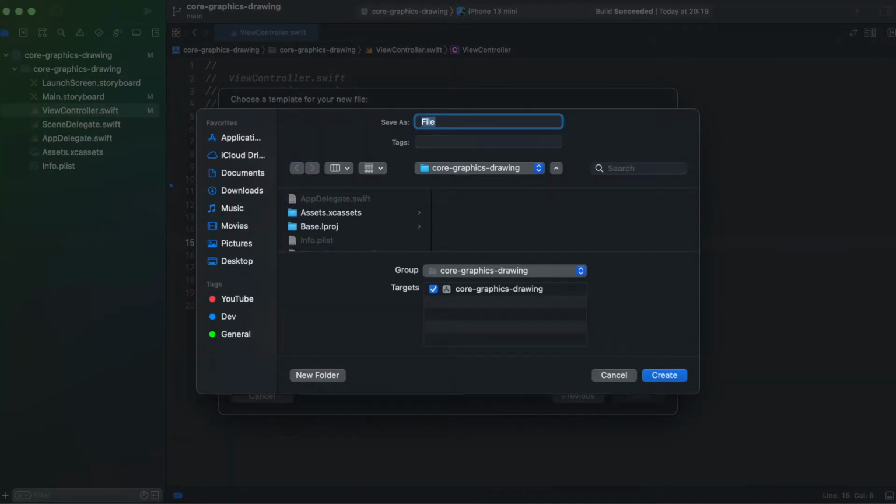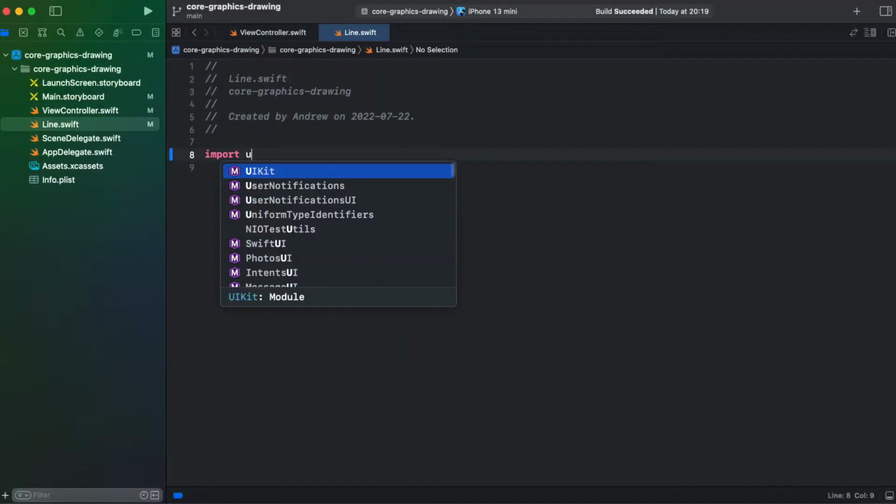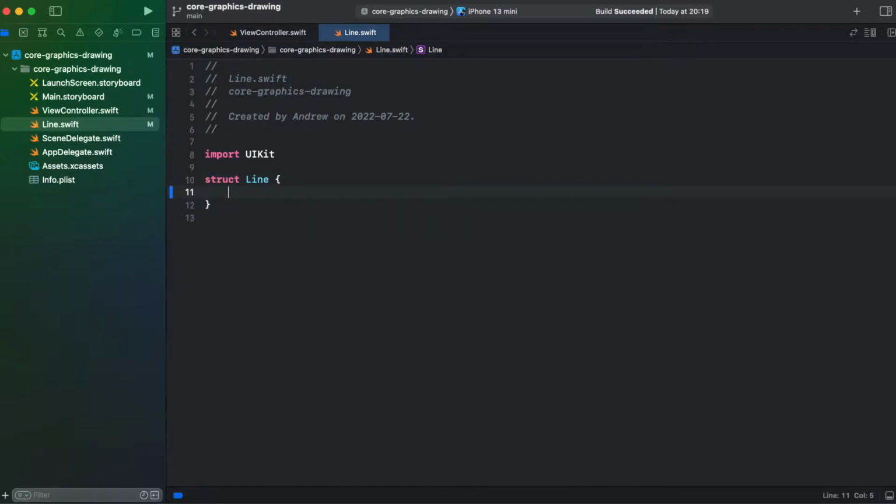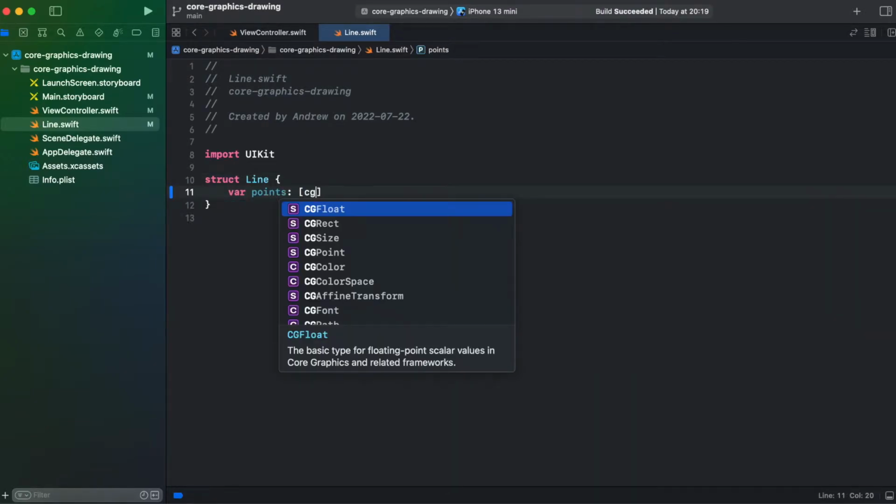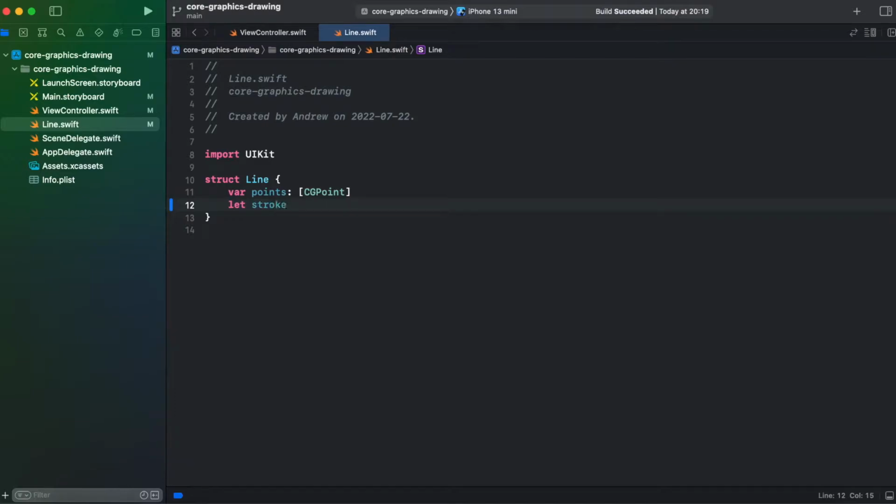First, let's create a model. It's going to be a Line. And we should import UIKit. Inside the struct Line, we'll be storing all points of type CGPoint, and also the stroke color, not UIColor, and also we can store the stroke width.